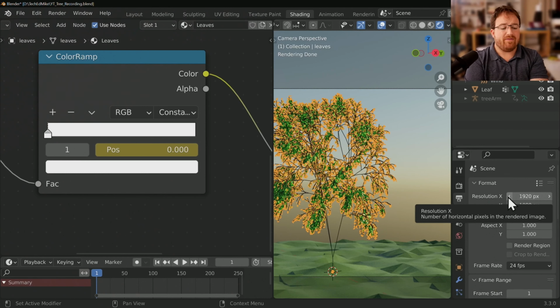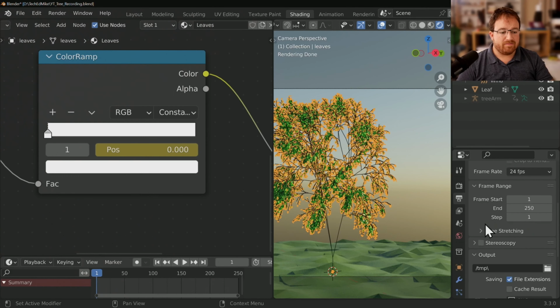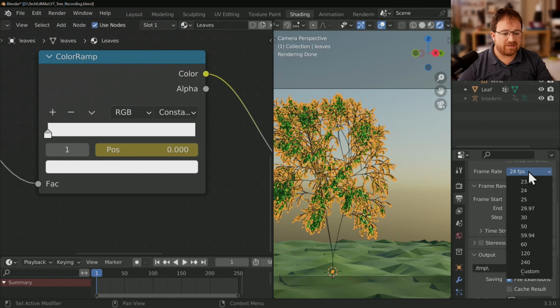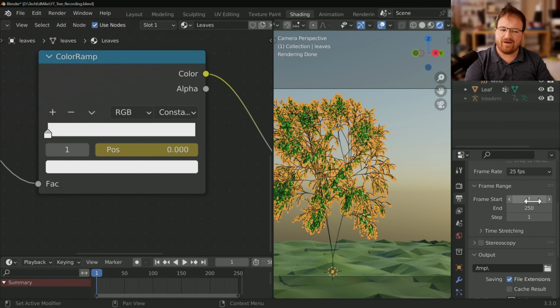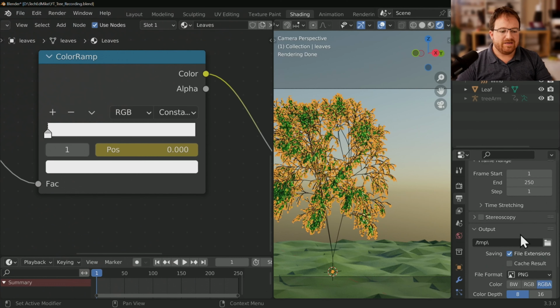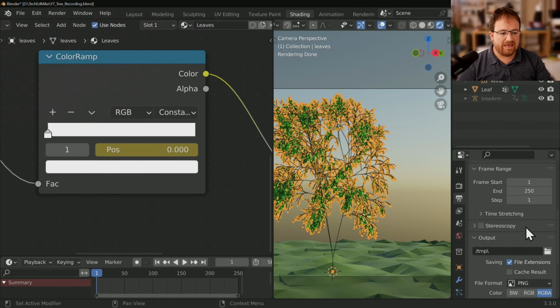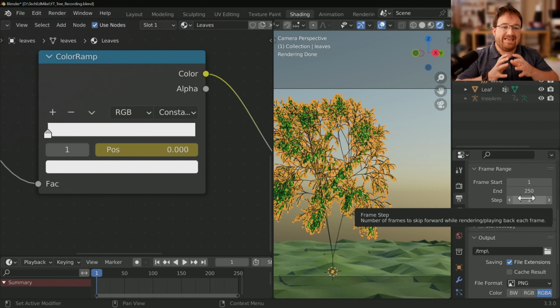Now we're going to render out the animation. Before you do this, please remember to make sure that you've got your frame rate and everything else set how you want. I'm going to set it to 25 so that it's 10 seconds of total animation. The next thing that I want to do down here is change my step. When I do my final render, I'm going to leave that as 1.